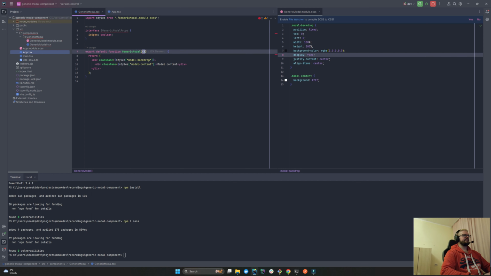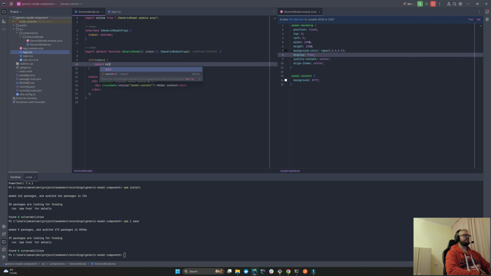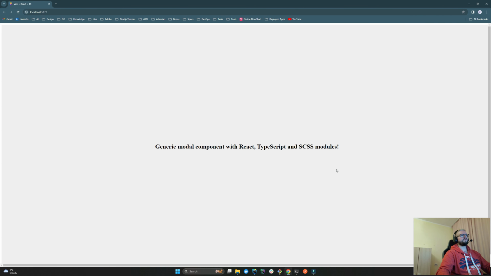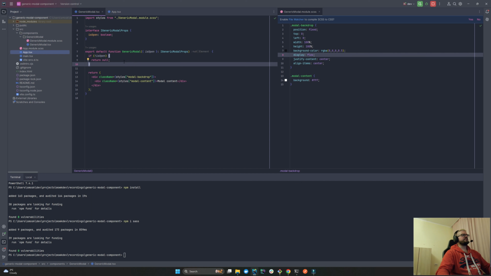So let's teach our component how to work with the props. We're using our interface here and destructuring properties right here. And in case this is not open, we want to return null here. That means whenever the modal is not open, we return null from this component, and we don't see it open by default. You see, it's gone now, because if it's not open, it returns null.